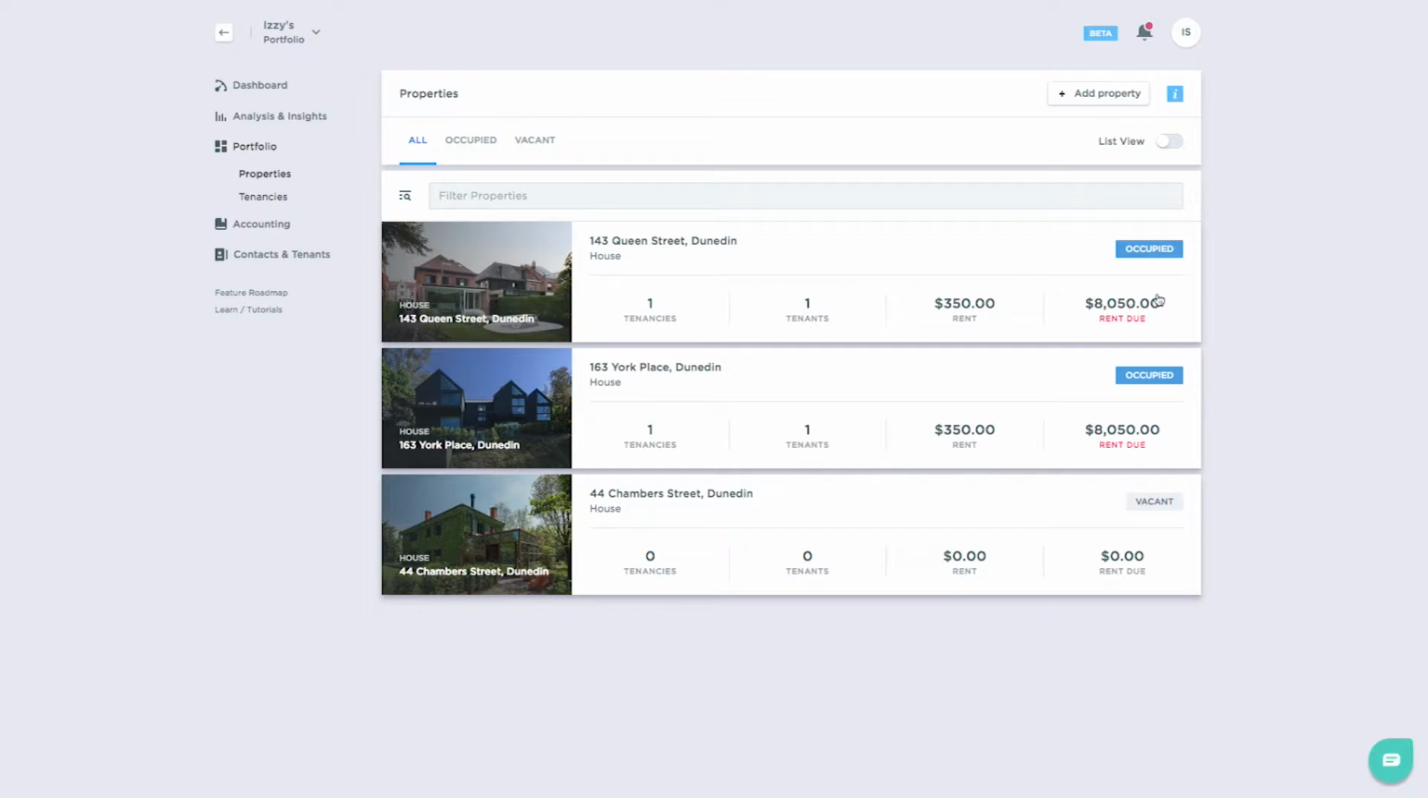Here, you can see some basic details about the property, such as the number of leases or tenancies on it, the number of tenants residing in it, the cost of the rent, and the rent due. Clicking on a property will take you to a more detailed page about the specific property.